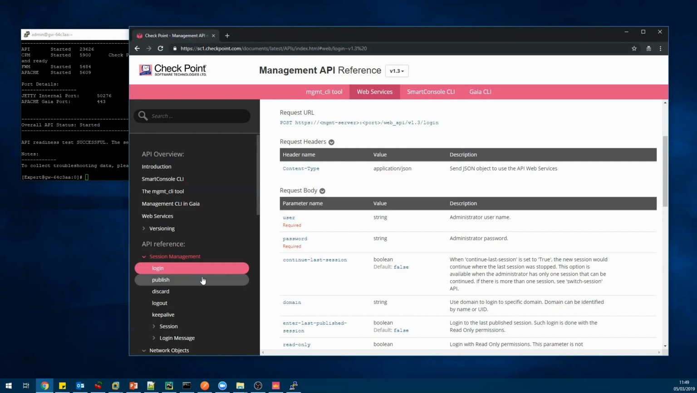When we first interact with the API, what we need to do is create a session, and for that we use the login action. Very simple. You send it a login request, you send it a username and a password. If it's successful, it will reply back with a session ID. That session ID is what you then use in any further requests against the API.